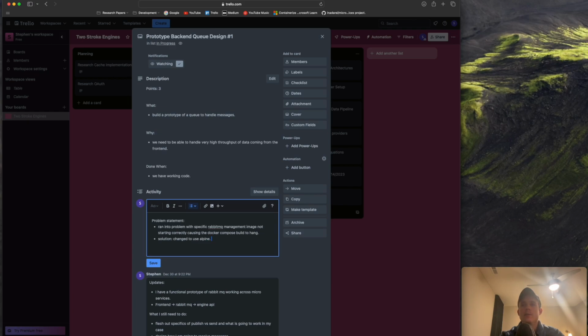Alpine is, I'm going to have to look it up. I think it might be a lighter-weight RabbitMQ management. I don't know, I have no idea. I'm going to look that up later and see. So that's really the solution, and that's the problem I ran into.